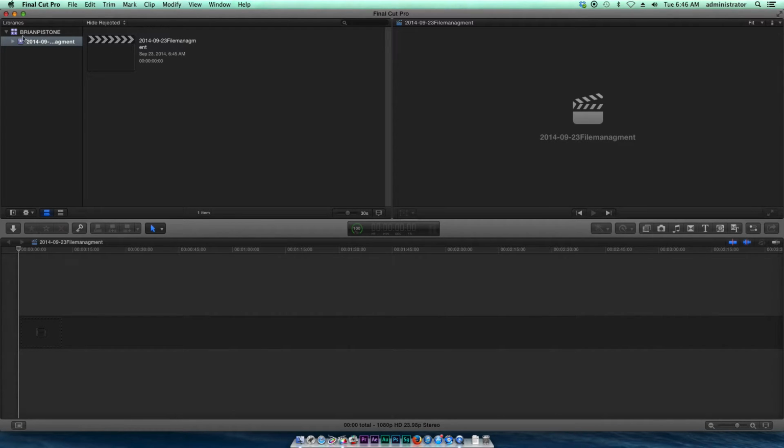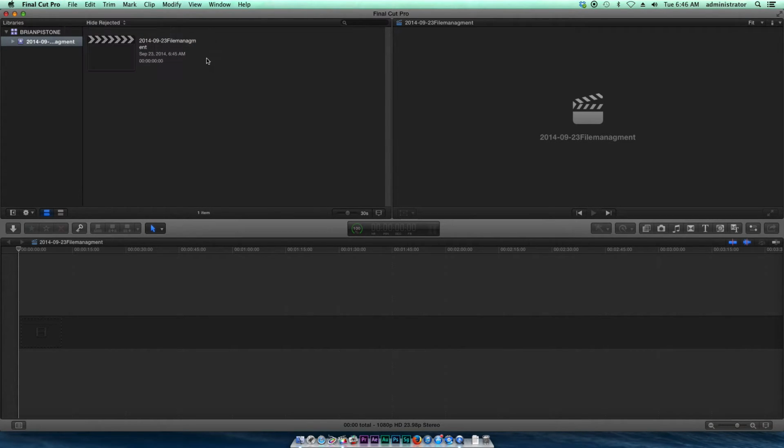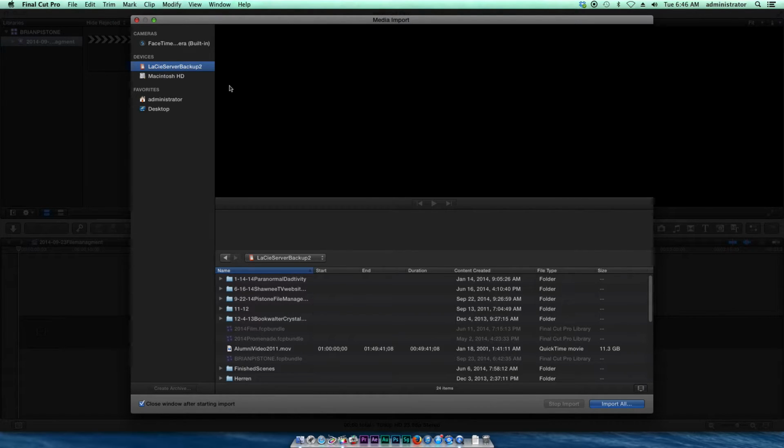Just know that within your library, inside of the event, you have made a project file, and that project file will always autosave. Okay, so let's bring in some footage. If I say File, Import, or Command-I, it'll bring up this window, and I'm going to pop in a card in the back of the machine.